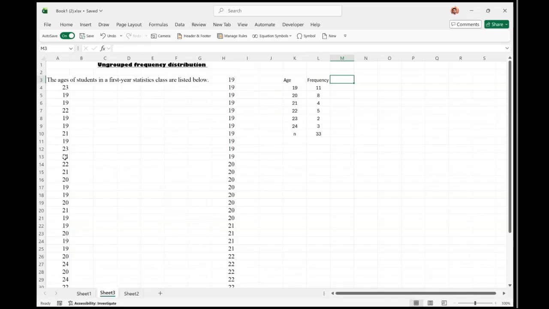So ungrouped frequency distribution means just a simple table, something like this one, where you are given certain numbers and how many times that number is repeating itself. That's called an ungrouped frequency distribution table. So again, first thing I need to do is sort out the data which is given to me.